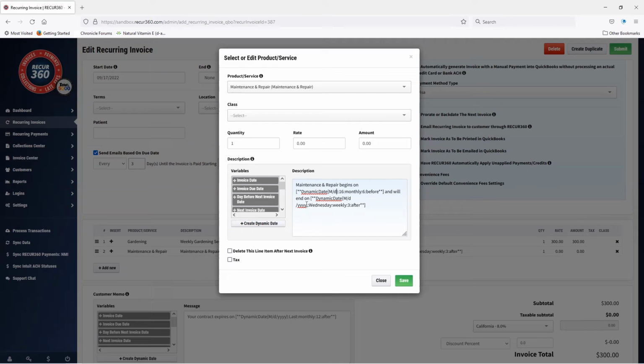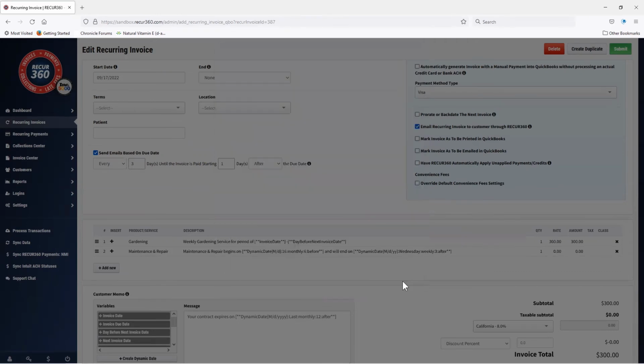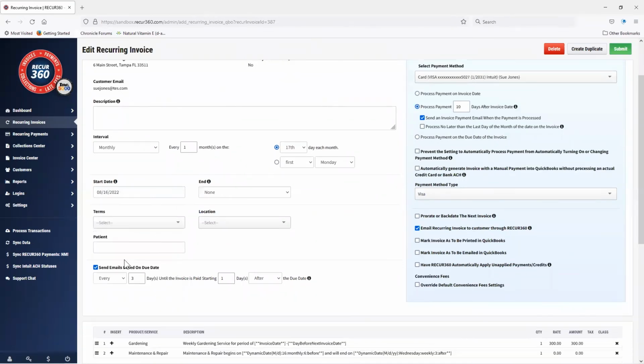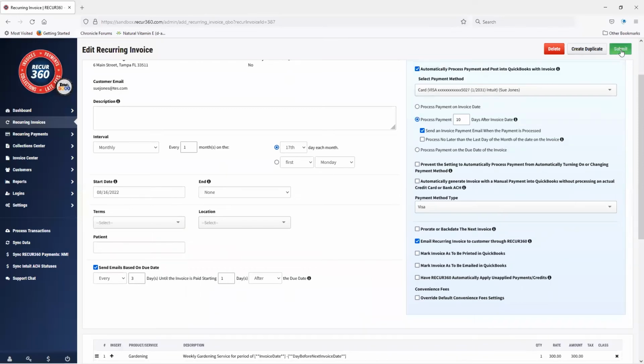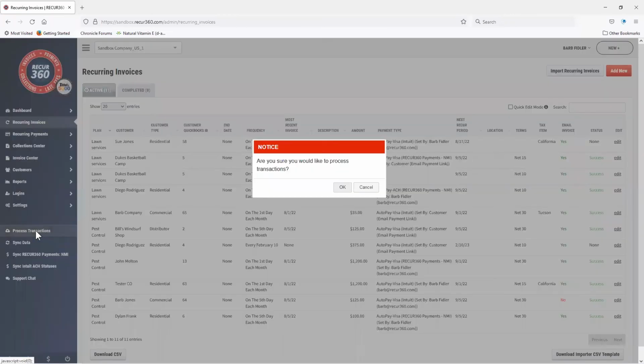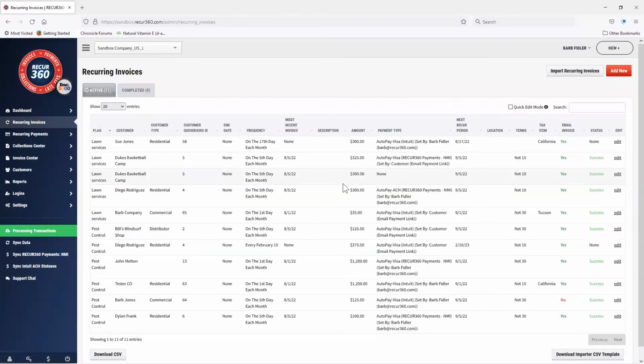I can do the same thing with the other dynamic date variable that I created and have it maybe only display the 2-digit year of that format. So then when I save that, now let's backdate that again to the same situation, and we'll have it create another one for this month, and we'll submit that. Then if I press process transactions, that's going to go make another recurring invoice with a slightly different appearance on that date variable.